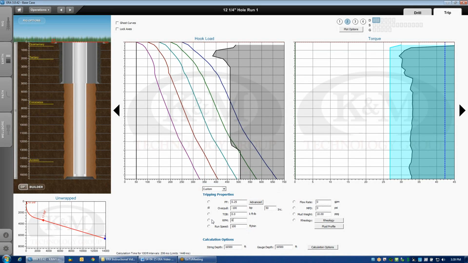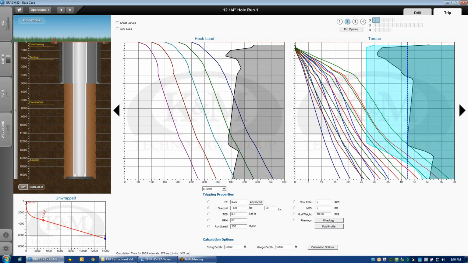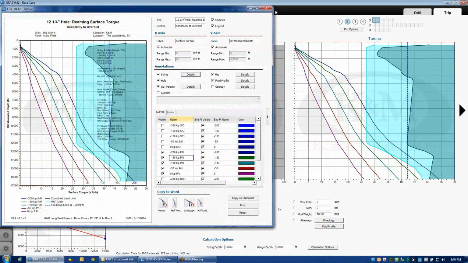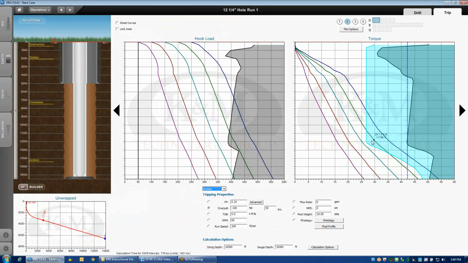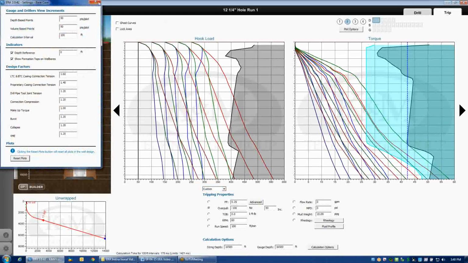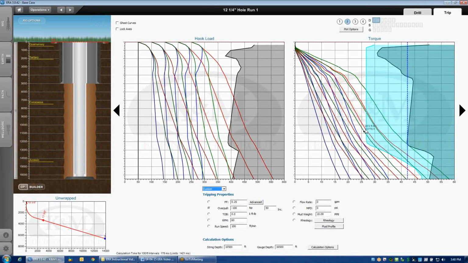If I happen to be rotating and applying that overpull, if I was backreaming out of the hole, let's say, if I'm backreaming out of the hole at 60 RPM, then this graph on the right, I would need to do a little editing too. I'd double-click on this, right-click, and just show the pickup curves. So this is backreaming torque and backreaming hook load for a range of overpull. And I'll go back to my little gear here and reset the plots. That's just a real brief overview of some of the things that you can do in the tripping subop.